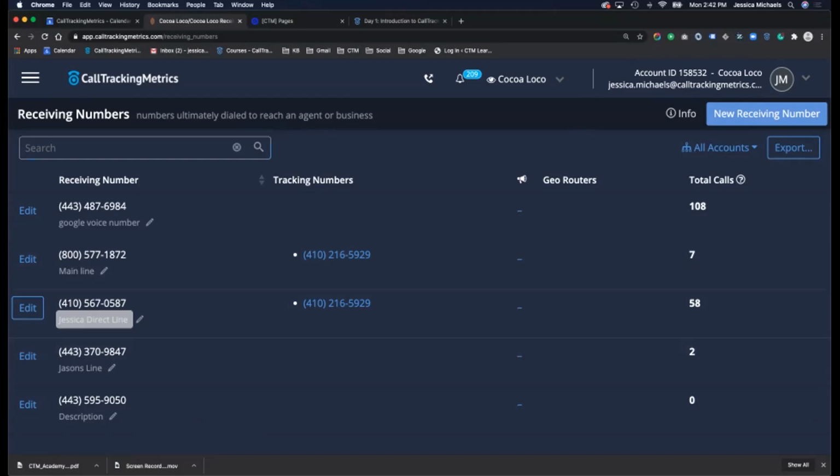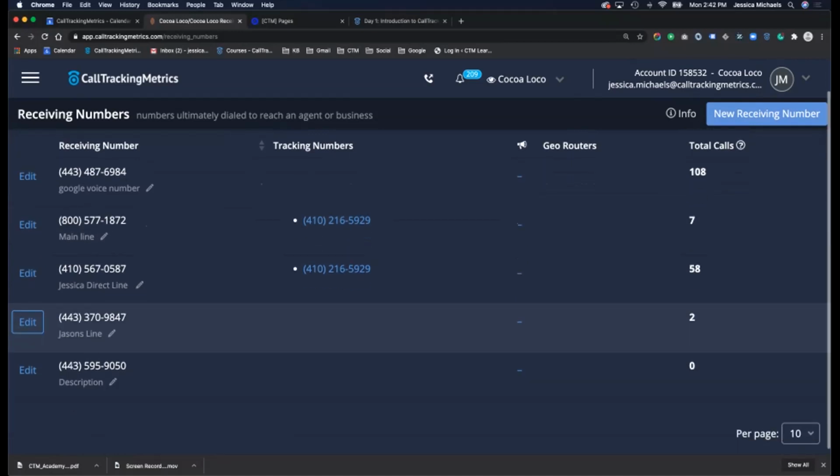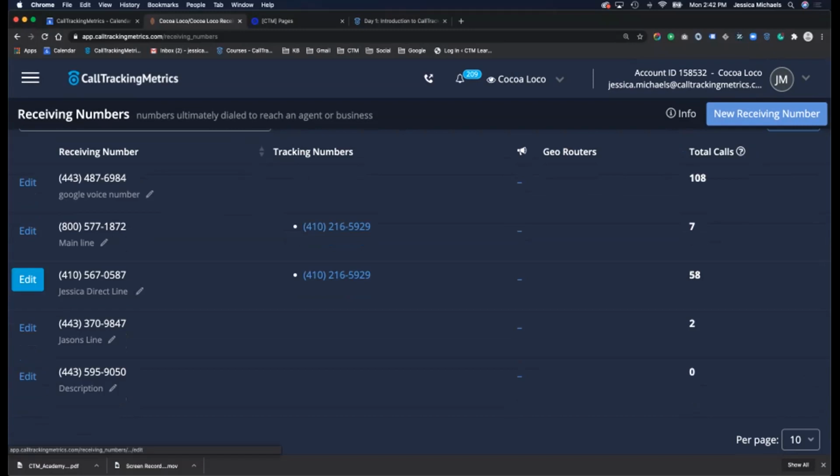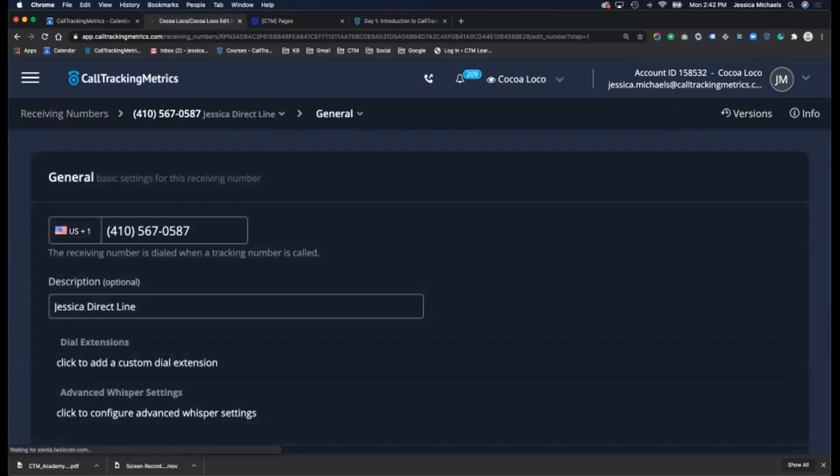Again, it's really nice to put the descriptions in here, because if I just saw that, I wouldn't know this is my direct line, but now I know this is my direct line, this is Jason's direct line. And then it'll show you what tracking numbers are actually assigned to this, and how many calls they've had. So if we wanted to edit a receiving number or create a new one, real easy, you're just putting the phone number in here.